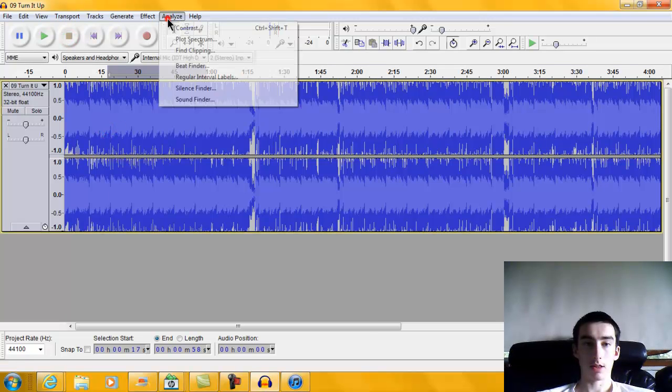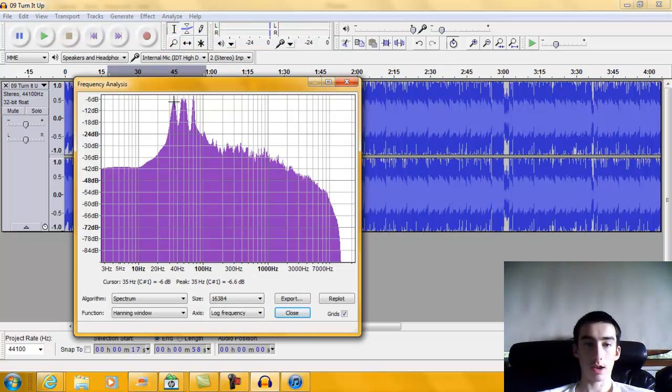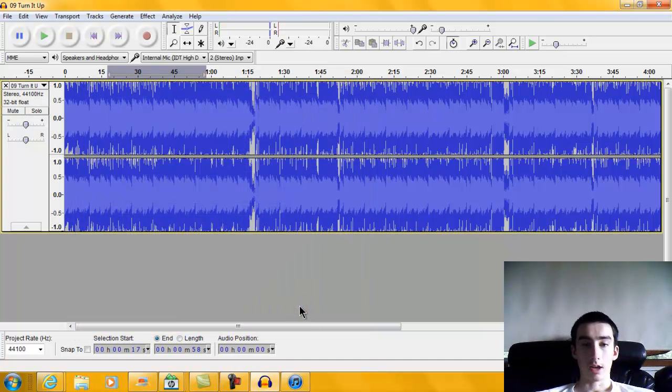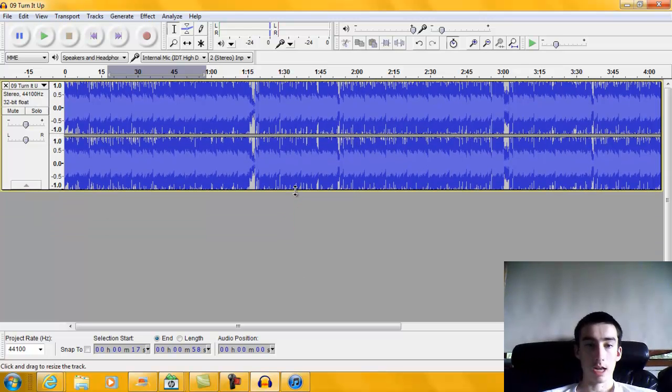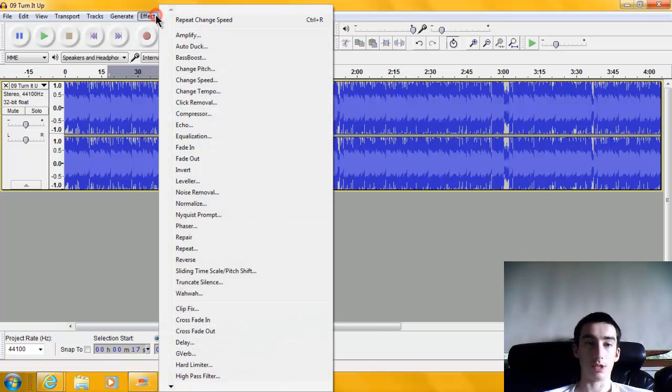I'll very quickly analyze it again, plot spectrum, and go down to 35 Hertz, which is perfect. So there we go. Now we'll just move that up a bit. Now you've got to decide whether you want to bass boost it. Now I don't like bass boosting anything because, well, I don't need to. My subs are quite loud, but you might need to bass boost it a little bit.